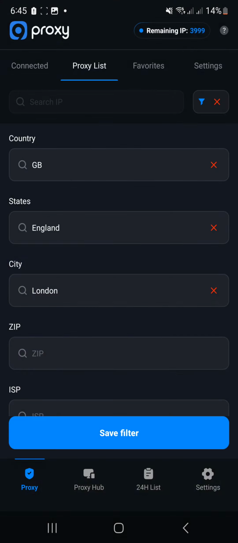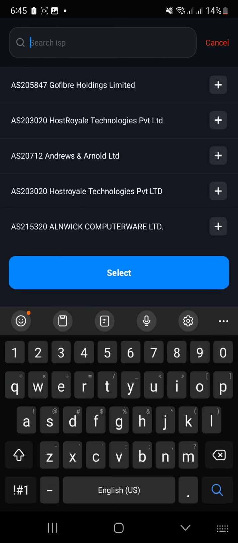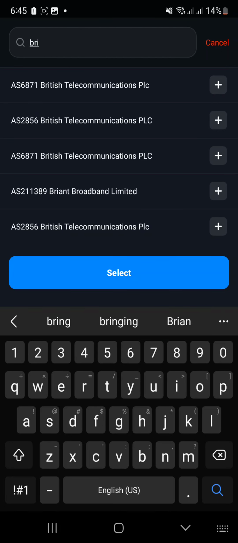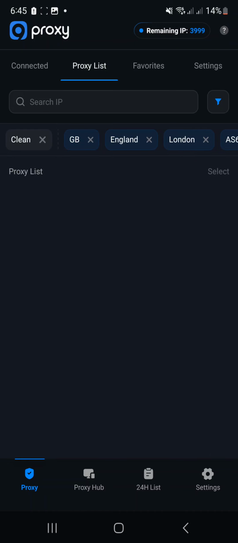Select also. So you can do zip, but one thing I notice is that once you start doing zip and ISP, you are going to see fewer IPs. Okay, but if you are interested in ISP, you can just do ISP. But if you do zip, you may not see any IP. So I normally leave it, or if I want the ISP parts, I can just search for an ISP that I want. Let's say I want this British Telecommunications. Select and select, then save filter.